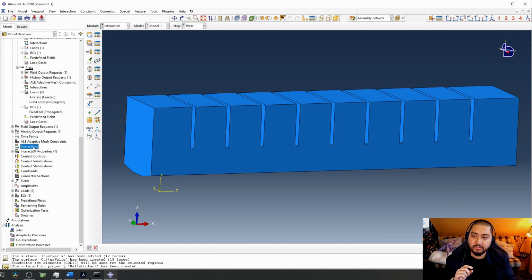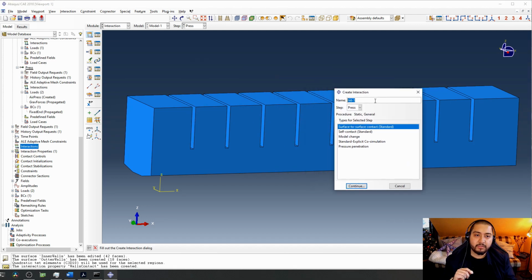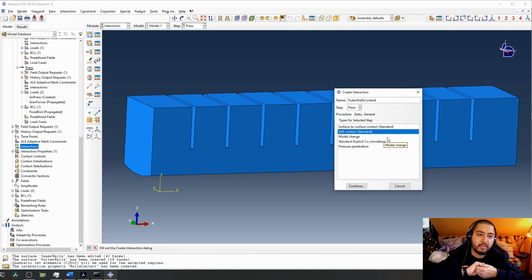So then we go to interaction, and in interactions we have the outer walls contact, for example, and here are different methods. I always use the self contact for this kind of case. You can also use surface to surface. It probably makes more sense as you think about surface to surface. That's usually what you have. Yes, but self contact works pretty much as well, because we already define all the surfaces, and they can have self contact in between them.